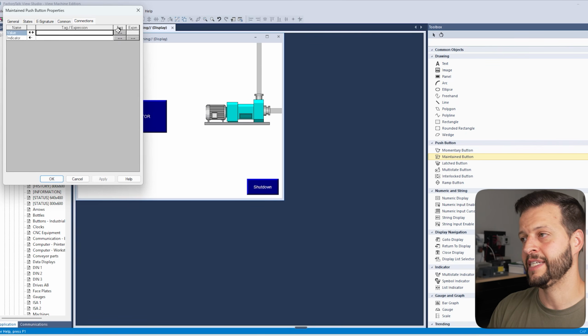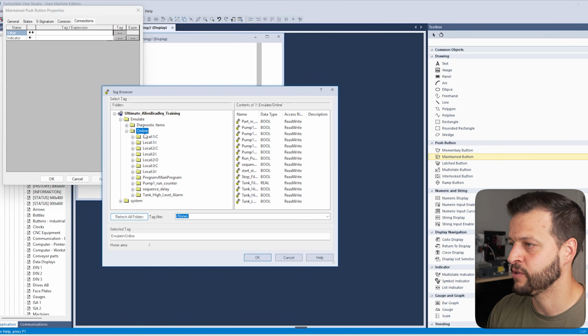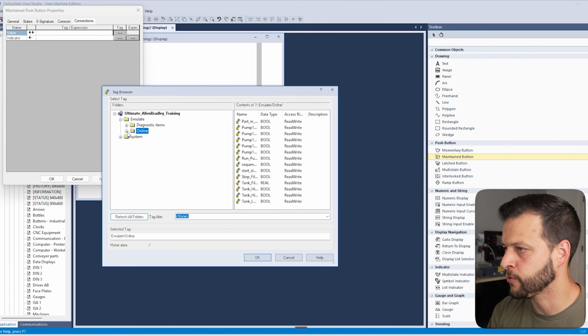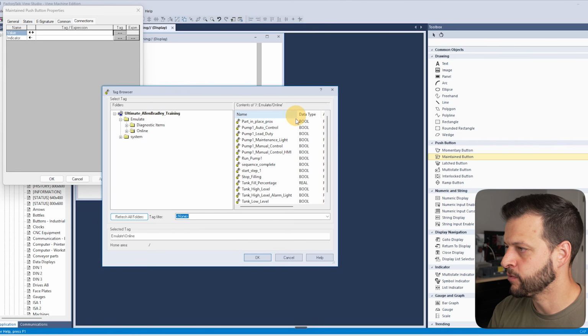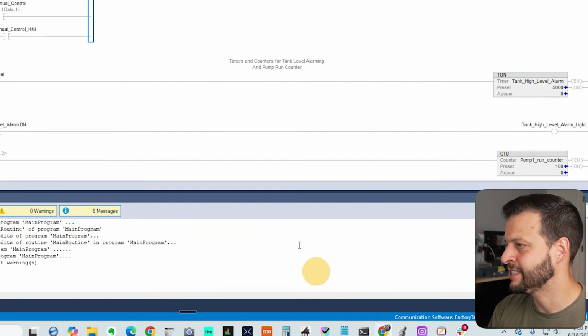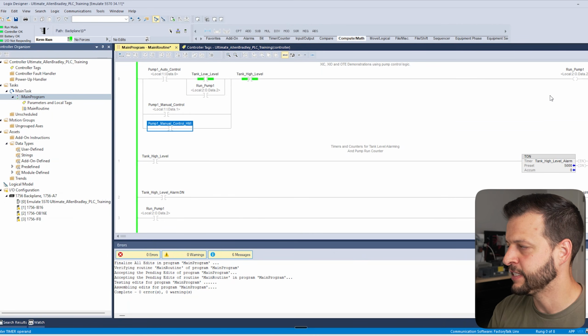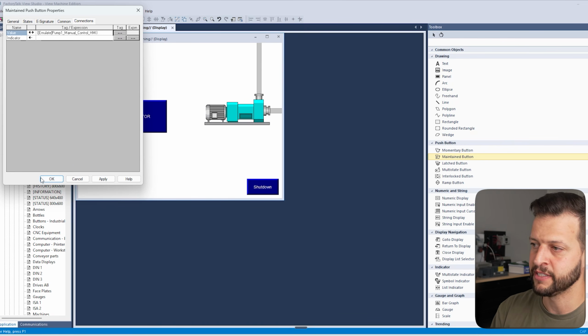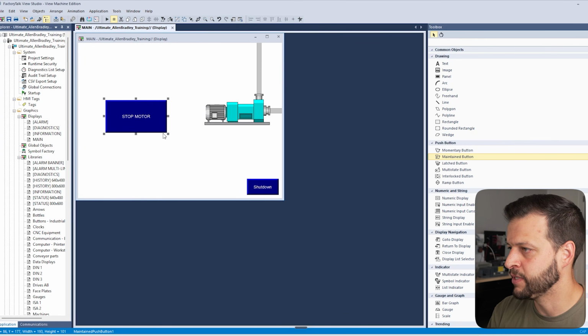Then we go to the tag section, we click on tags, we go to online, and we look for that tag. So we'll go to the Emulate controller folder, we'll go to online, and we're going to look for this pump 1 manual control HMI tag. So that matches this tag name here. We click OK. And now we can see that value is in there connected to our push button. We click OK, and now we've got this big old button.